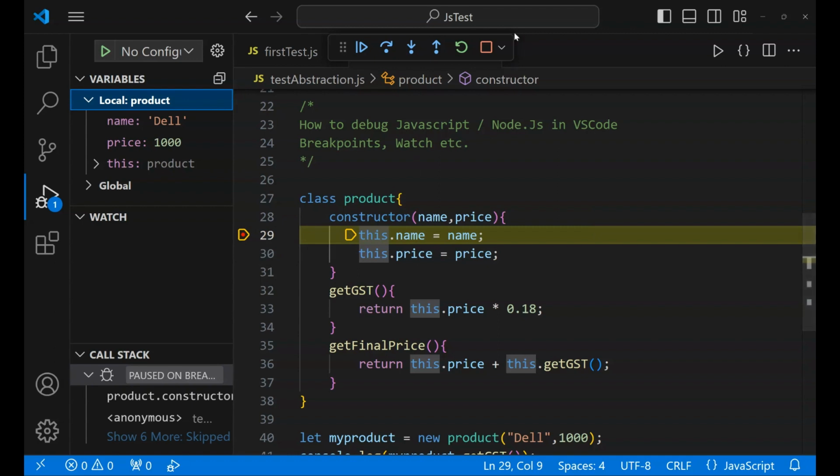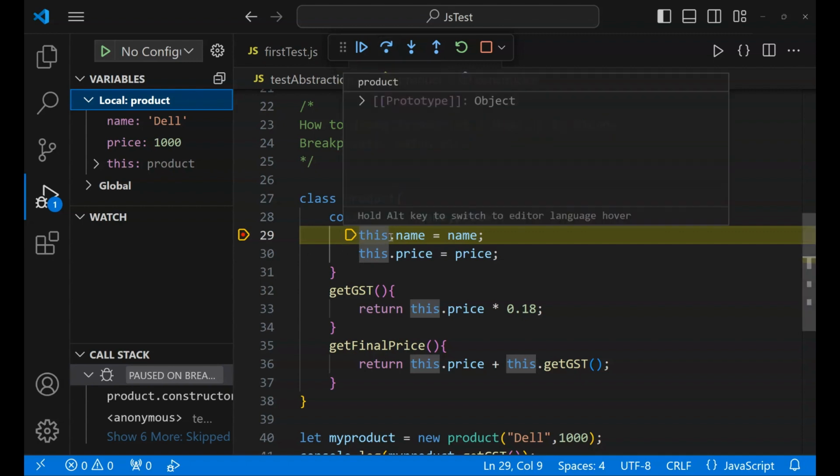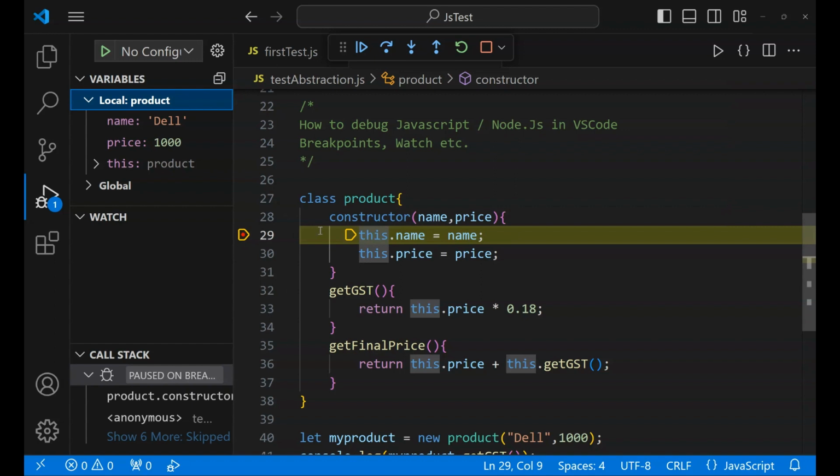Okay, now in the top center we can see the debugging options. Like we can continue the code or we can step over the code. Means if there is any method in the particular line, it will run that method and move to the next line, that is step over. Step into means it will go inside that method or function. Same way step out, and we can restart the debugging or we can stop the debugging also.